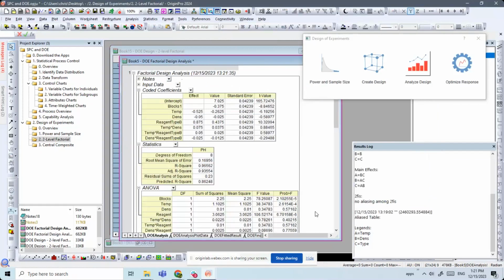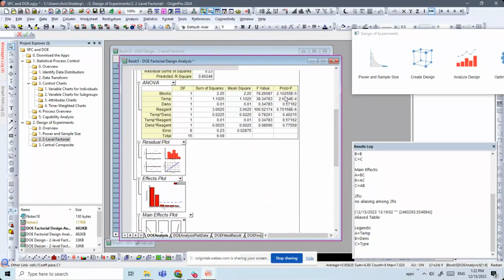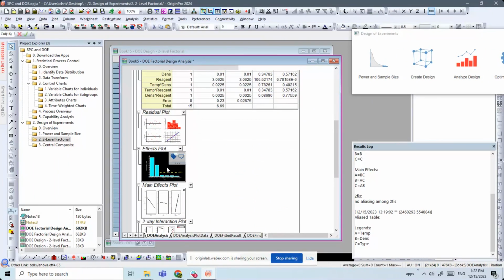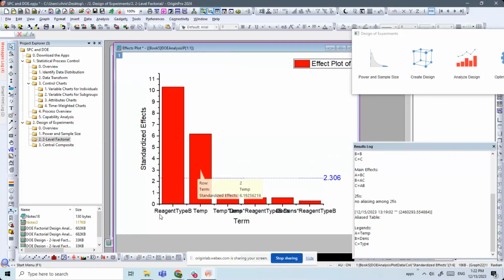Okay, so you can just view the coefficients for each factor and also the interaction term. For the ANOVA table, you can tell which factor is more significant. Let's say the block, the p-value is very small, so it's significant, and the temperature density is not that significant. Also the categorical variable reagent is significant. And you can quickly check the effects table, and you know that reagent is the most important factor here.